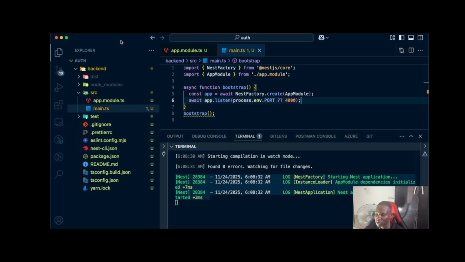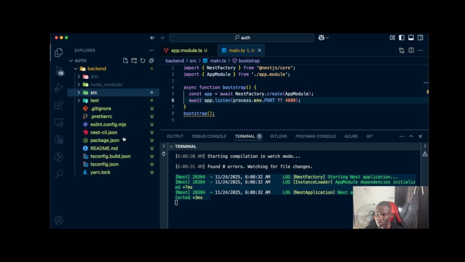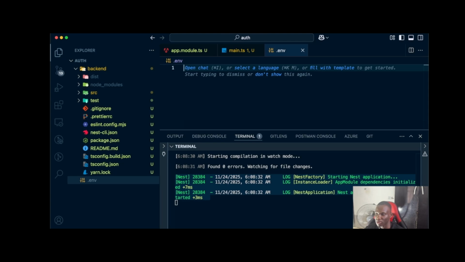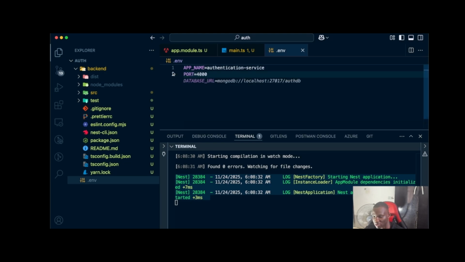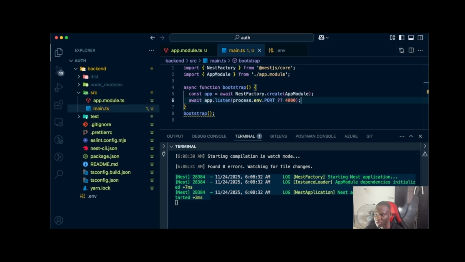So the first thing we need to do is to use the env file so that we can put our port number and everything inside. I'm going to create an env file, .env, and right here we're going to give some basic settings. We're going to say app name should be authentication service. We can give a port number. Now we have a port number, and right here we can use the config service to import those envs that we've done.